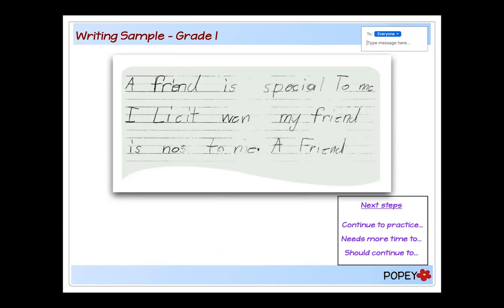I think that really a lot of your next steps were your areas of growth, but is there one clear one that you would maybe take with a student in particular without knowing them that well, other than their sample? I love the language listed here. Continue to practice. Needs more time to, should continue to. It's invitational rather than you should or you need to.